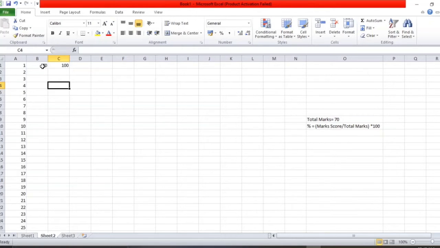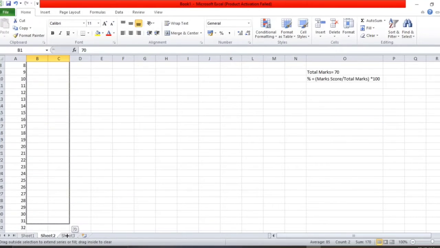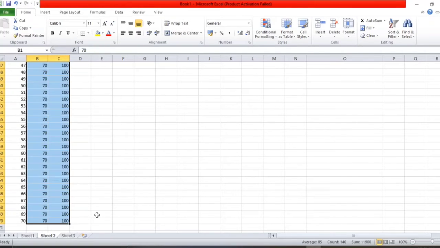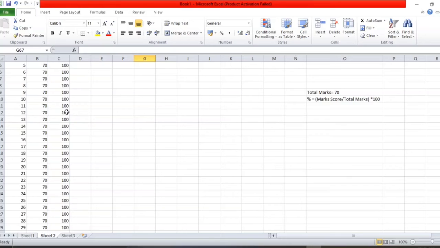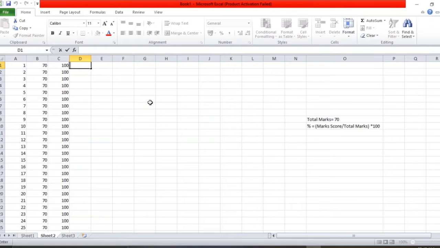So you can individually drag the 70 and 100 till the end, but I'm going to do that together. For that I'm going to select both, and then drag it till 70. You can drag it separately also if it's not handy for you to drag together. After that you can see this has been filled. So 70, the total marks, will remain the same for all the scores, and 100 will also remain the same for all the scores. The next thing is, in the fourth column we are going to compute our percentage column.